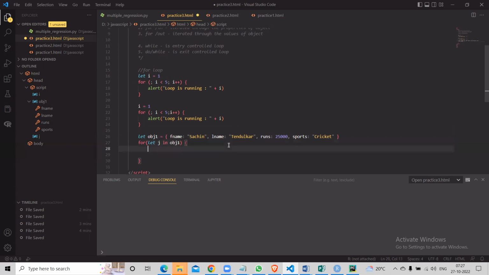So when I say j in obj1, and now I print, let's say I say alert, j equal to plus j plus and value is, and I say obj1 of j.